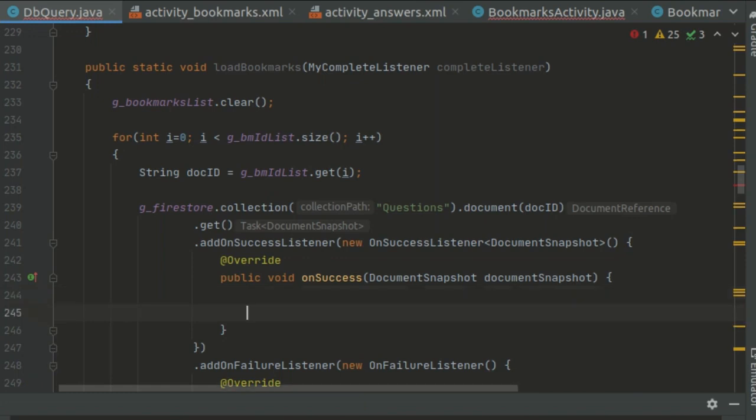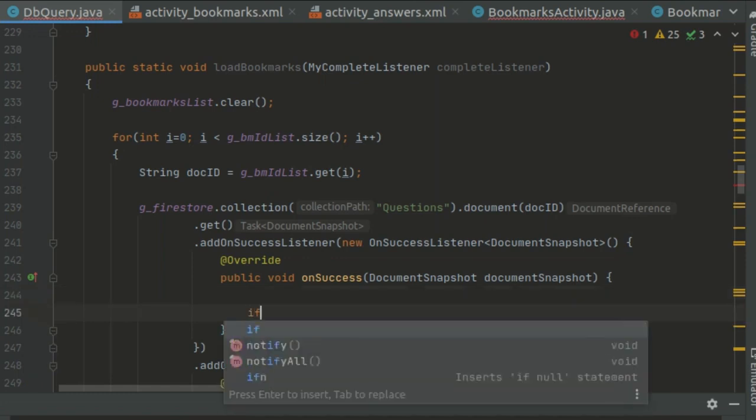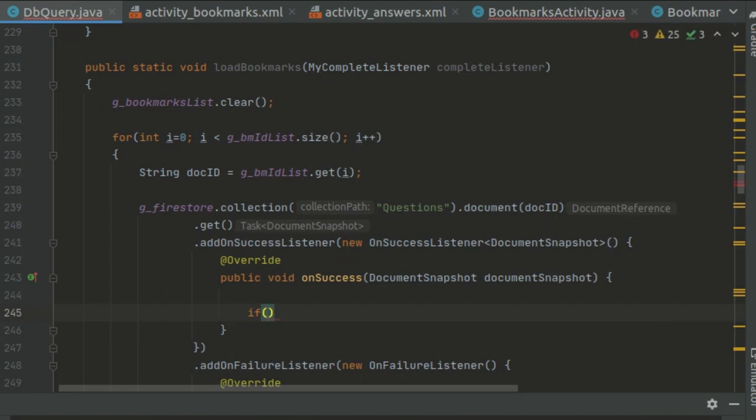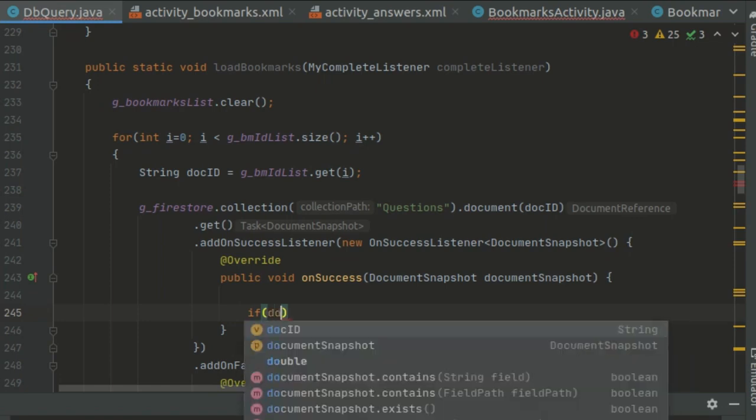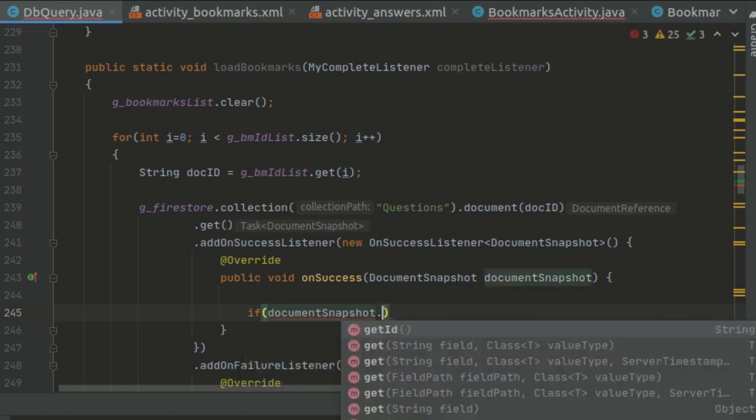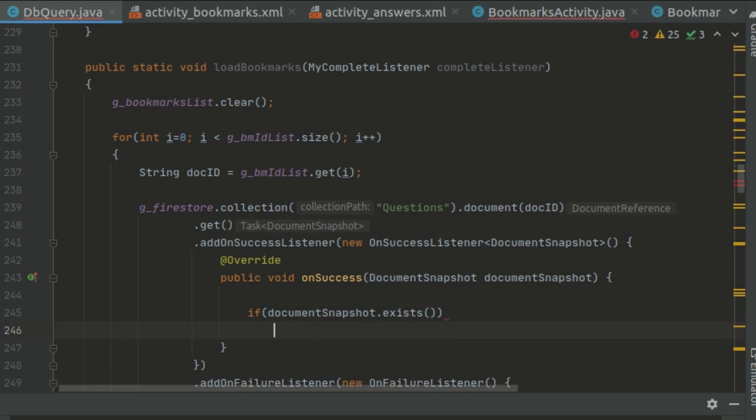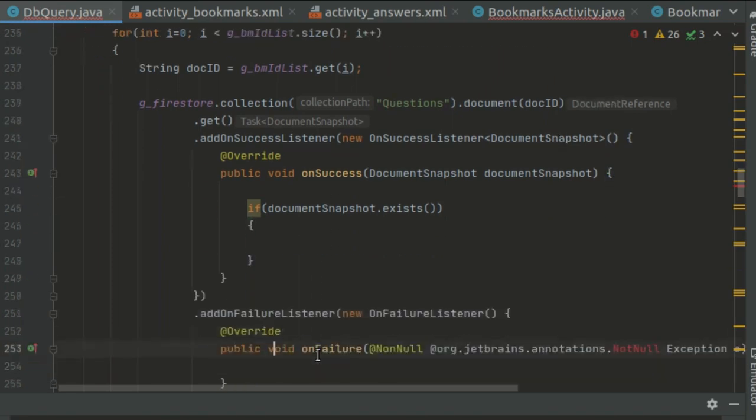Then here we will check if document snapshot dot exists. Maybe this document does not exist, if we delete the questions later and its id remains in the bookmarks, so maybe we will not get the information of the question. So we'll check if it exists, then only we will get the information.